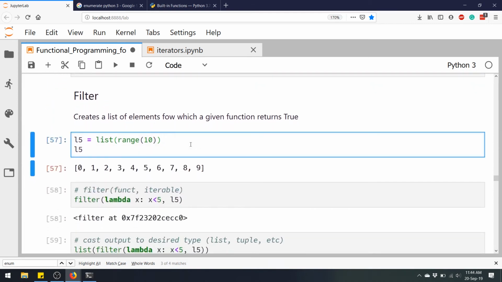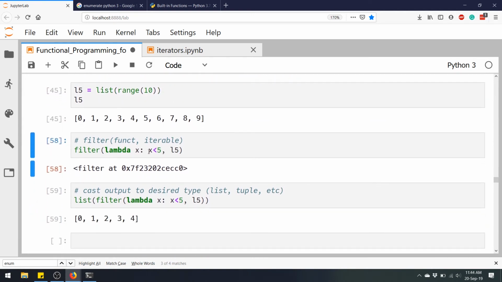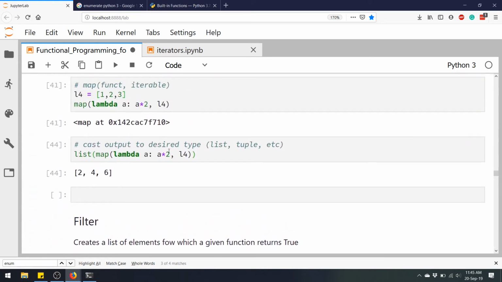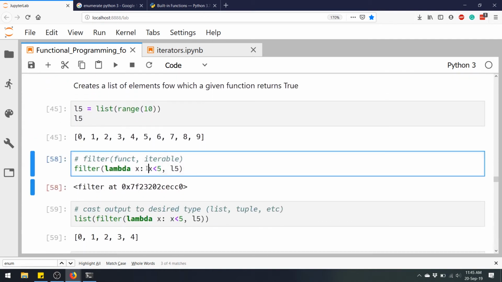Filter does filtering. So we have a list of 10 numbers. In filter we give it two things: the function and the list. Same thing with map. You give it the function, I want to multiply everything by 2, and the list that I want to apply this function on. So even with this, you're saying, return everything that's less than 5, and you give it this list, which has numbers 0 to 9.